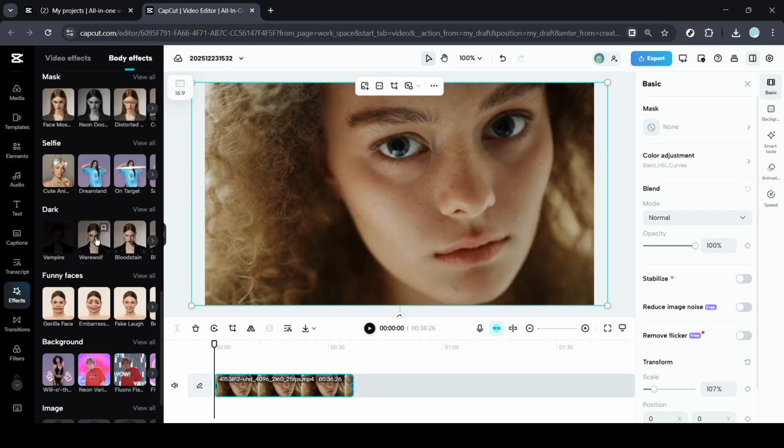Inside the Effects panel, go to Body Effects. These are designed to lock onto people in the frame and apply stylized looks that follow movement. If CapCut shows a scanning or detection prompt, let it finish. This ensures the effect sticks to your subject. If tracking seems off, try a frame where the face and torso are more visible.